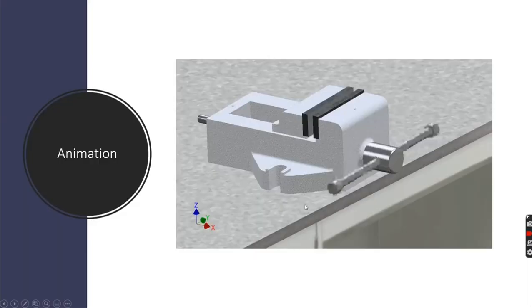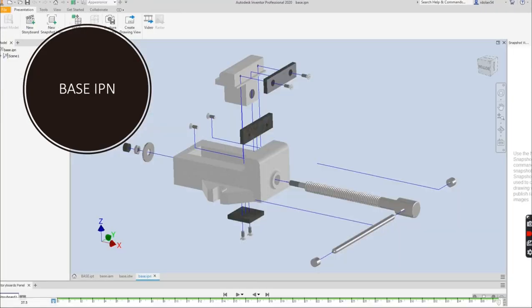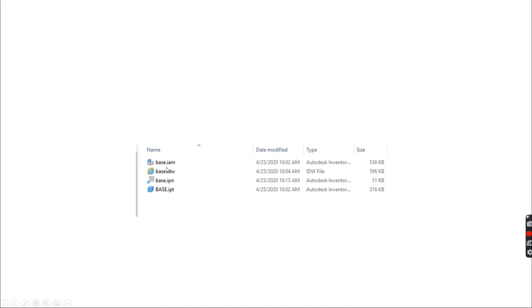If we look at those in our drawing, if I can find them again, okay, you'll see that even though they were all called base, we have a base IAM, a base IDW, a base IPN, and a base IPT. Okay, that is the overview of the file types in Autodesk Inventor.